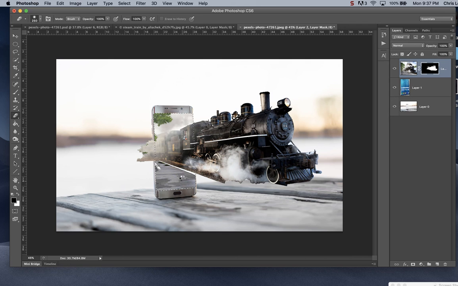Now we're going to select the opposite, so go to Select Inverse, and we want white on top to erase. Go ahead and do fine detail. I'm using the brackets next to the P. I'm going in, just erasing.